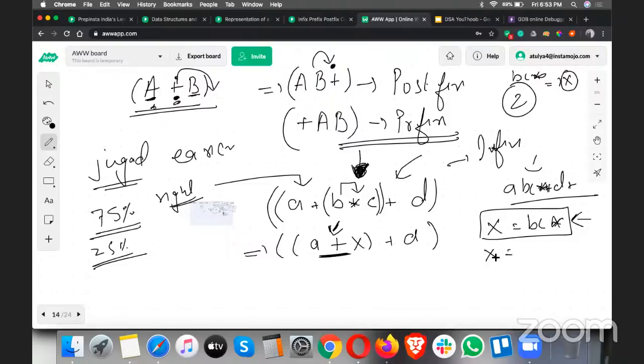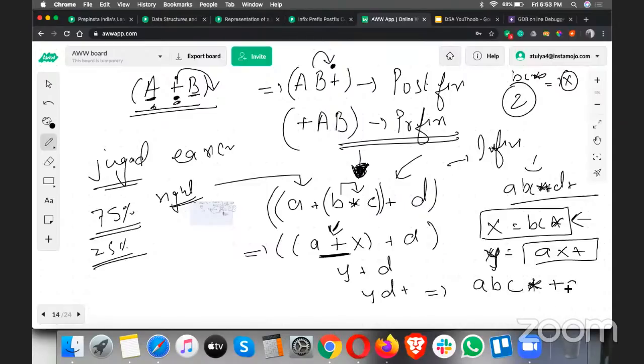Let's call it Y. Y is equal to AX plus. So I write AX plus, and then I write Y plus D. Finally it would be Y D plus. Then you substitute all the values, and you get A, B, C, star plus D plus.